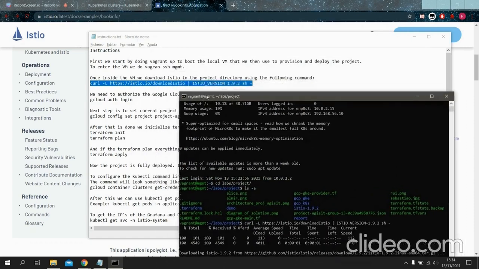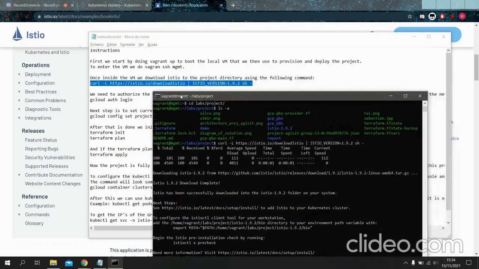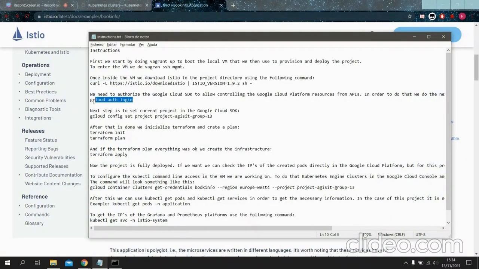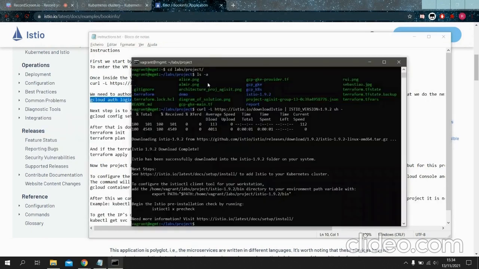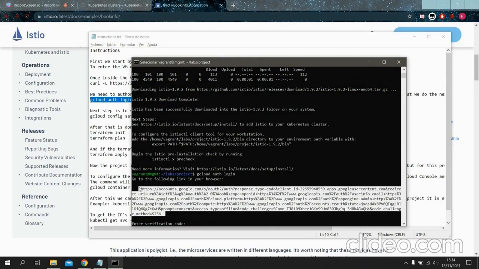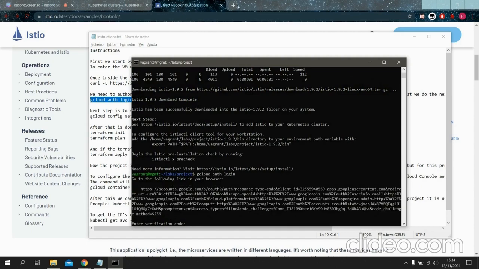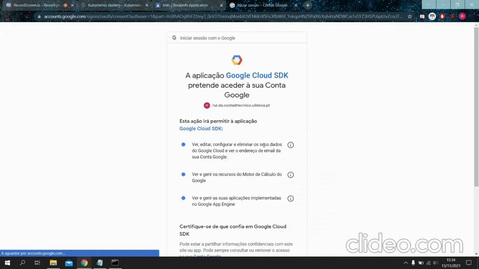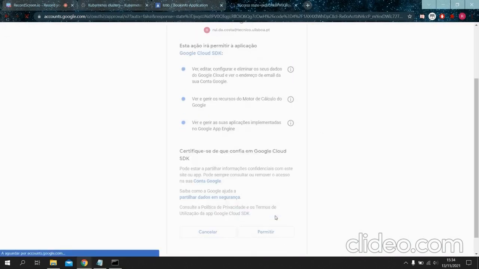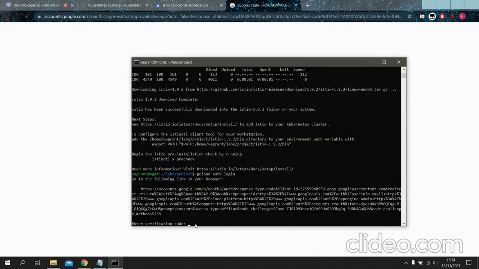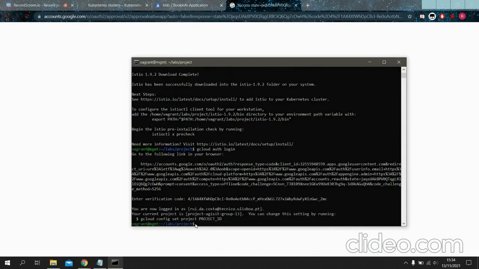We then need to authorize the Google Cloud SDK to allow controlling of the Google Cloud Platform resources from an API using this one command. Just follow the instructions. Okay, we paste this here, log in with our account, we copy this verification code, we paste it, and that's it.